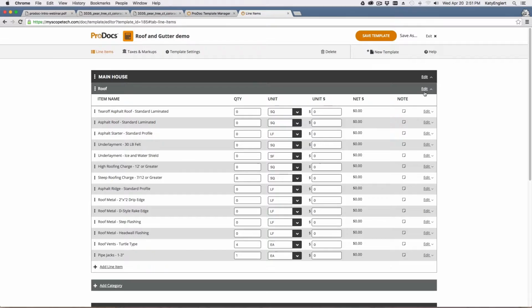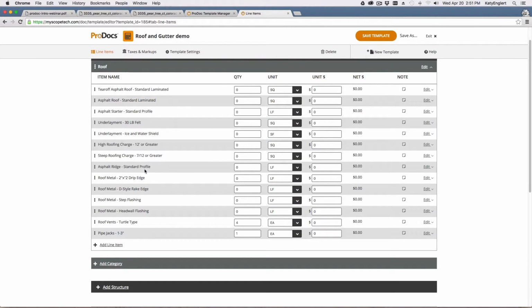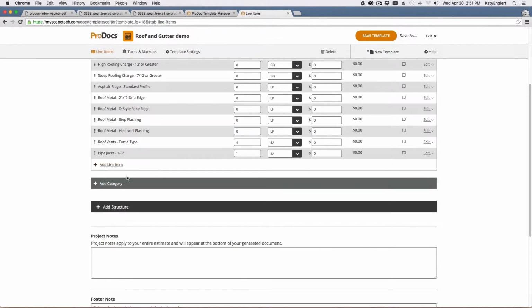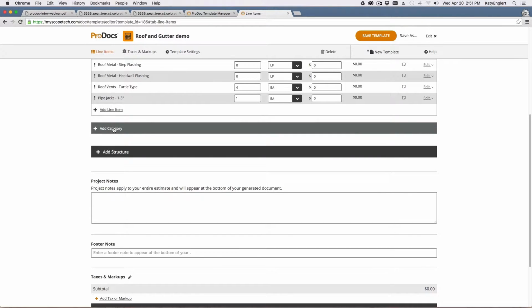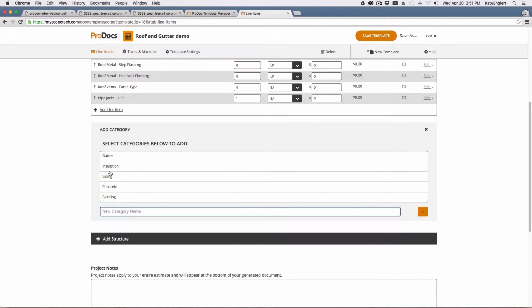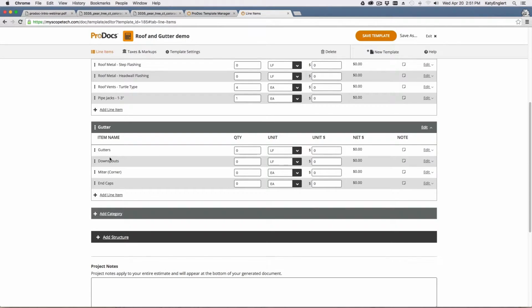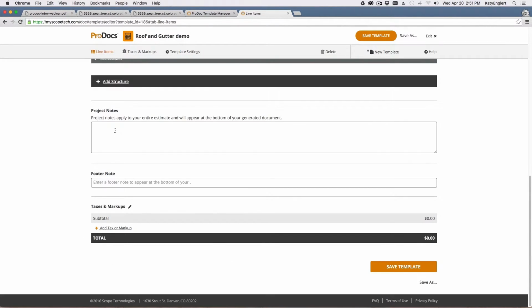You can also edit the roof, but I don't have a need to do that right now, but that's an option. We'll look at the line items in a moment, but right now we're going to scroll down to Add Category. And this is where I'm going to add the gutter category because I did that gutter scope with this roof. You can add additional categories, and we can add structures here. I'm not going to do that for this demo. There are also project notes if I need them, and a footer note field. We'll cover taxes and markups in just a bit.